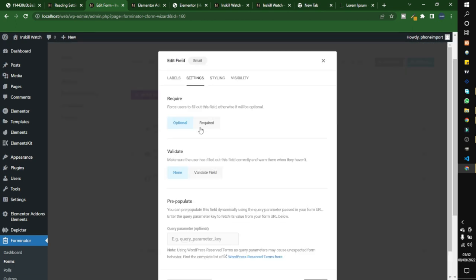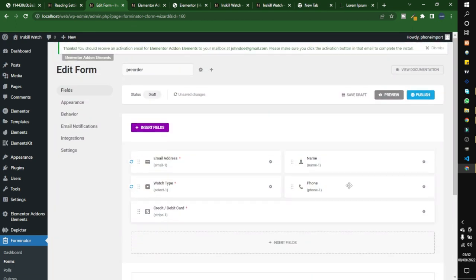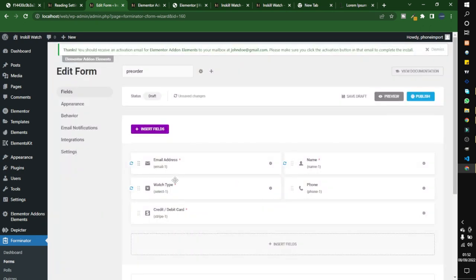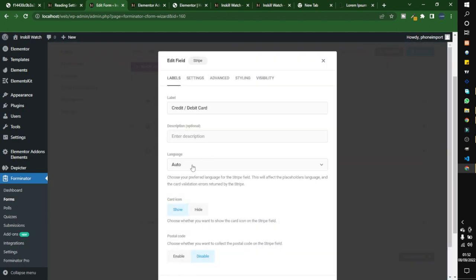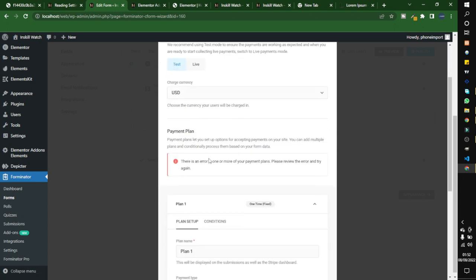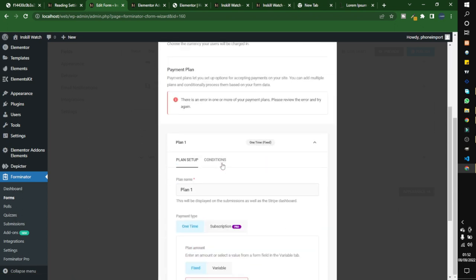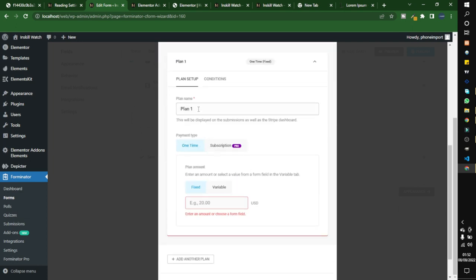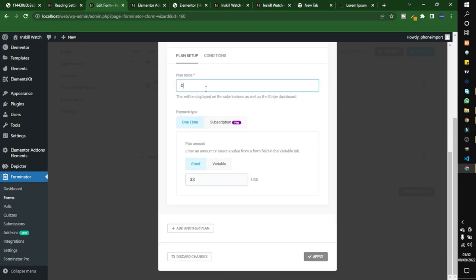I want this required, you need to apply. Settings required, apply. Debit card, which is our Stripe that we added. So I'm going to come to settings. I'm using USD, and I'm going to come to payment plan. I'm going to give this for my payment plan, I'm going to give this metal. Let's just give it something like 100 USD.